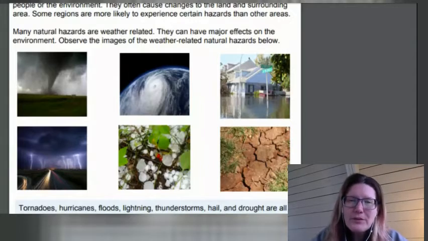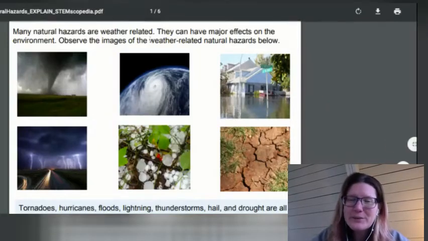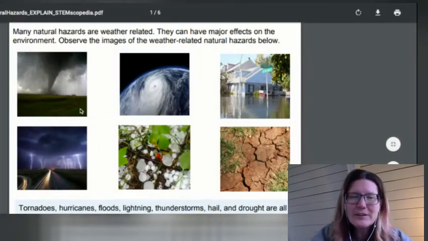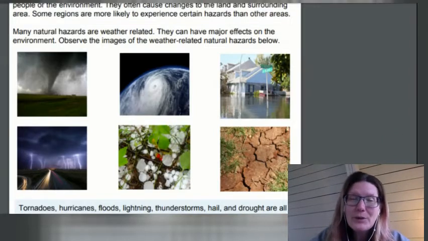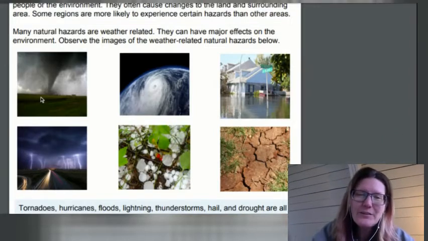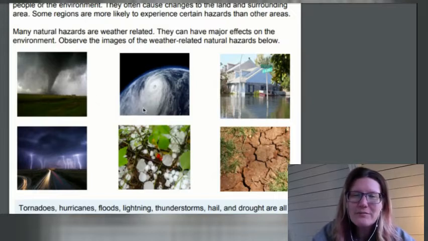Observe the pictures or images of the weather-related natural hazards above. Let's see if you can name them before I do. Let's take a look at the first one. Did you say tornado? If you did, you'd be correct. You can see the funnel of the tornado in the picture.